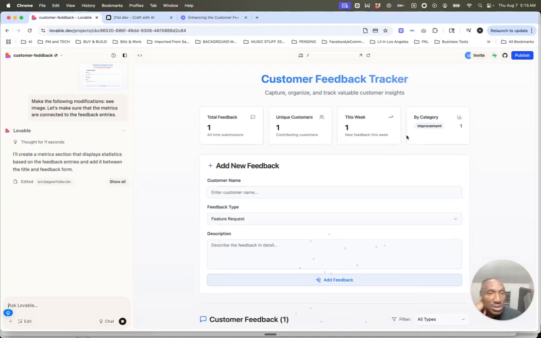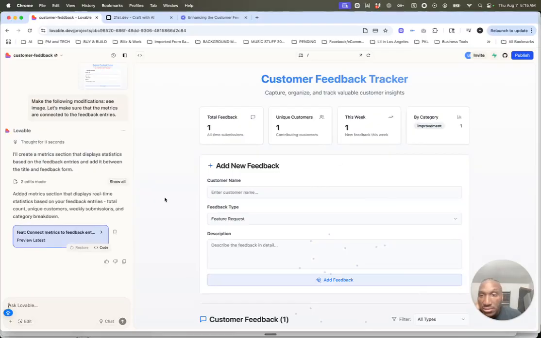Hey, what do you know? There we go. I suppose I could have specified which metrics I wanted to see. So for example, I probably would want to have one of them be feedback type. So let's do that. Instead of this week, I actually want to see feedback type. So I want to see different metrics for bug reports or feature requests, that sort of thing. Can we make that adjustment?